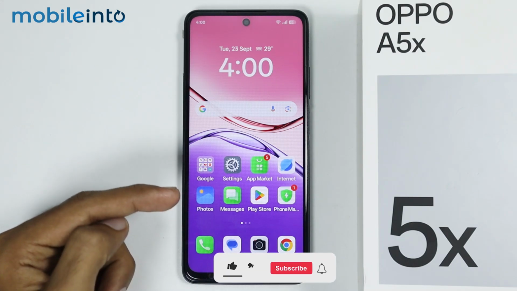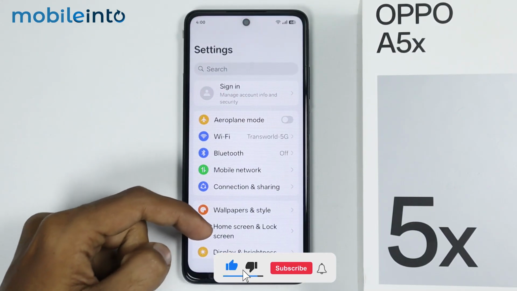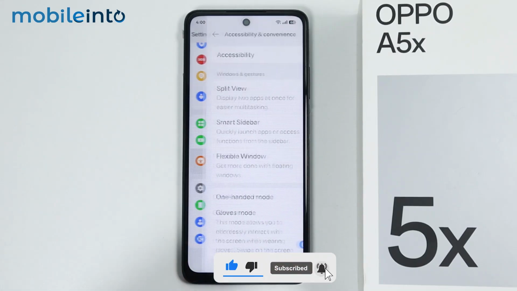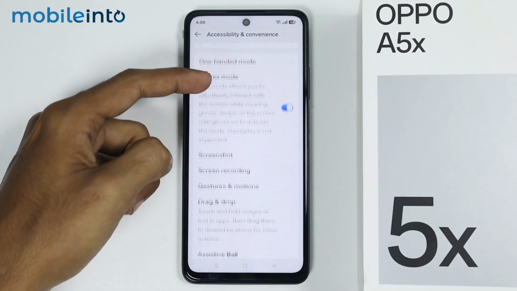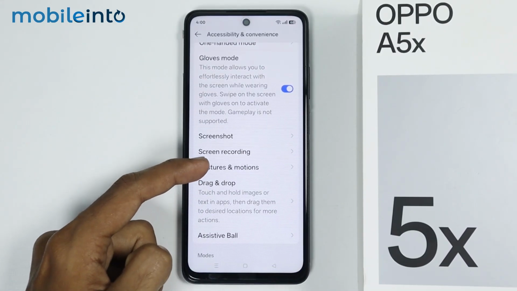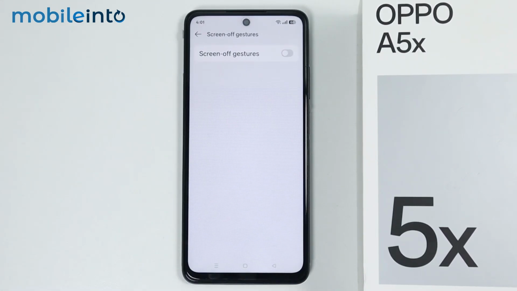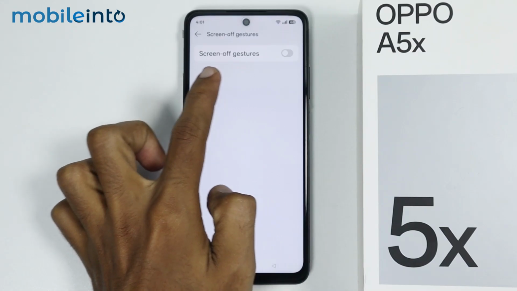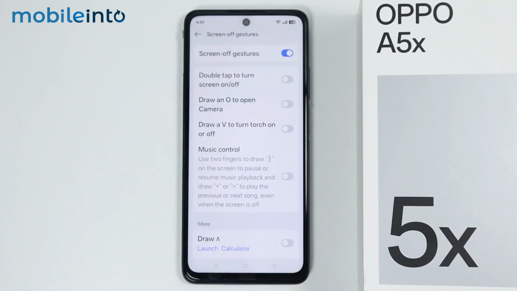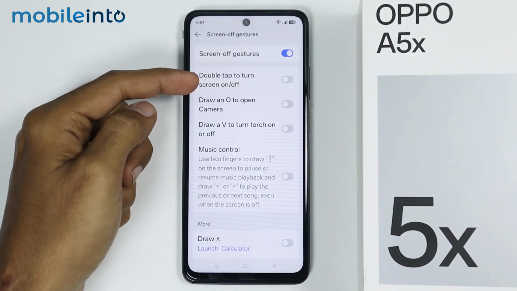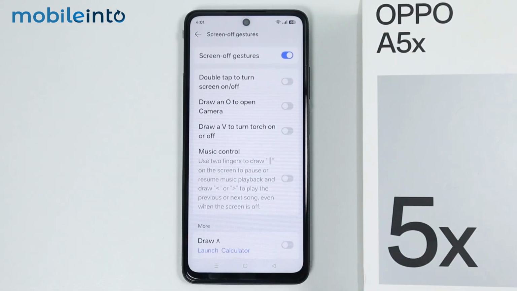Now to do that, first of all, just open settings, then tap on accessibility and convenience. From here, you will find the option of gestures and motion. Just tap on it, then tap on screen off gestures. Now just enable this toggle to enable screen off gestures on your Oppo phone. And once you do that, you will find all the screen off gestures on your Oppo phone.